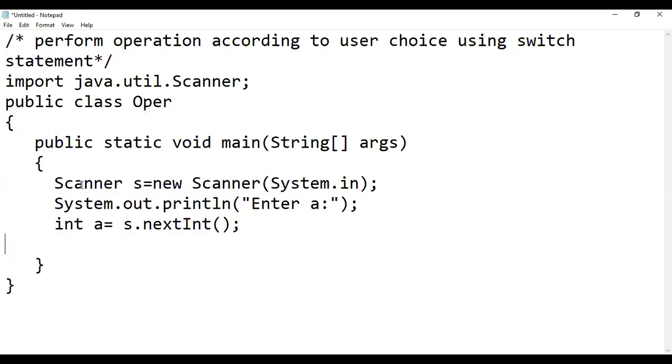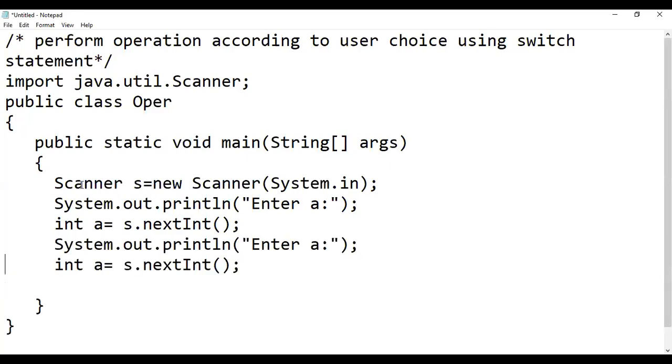So now we want to take value of B. So again a message will be printed for B, means enter B, and then user will enter a value and we store it into B variable.